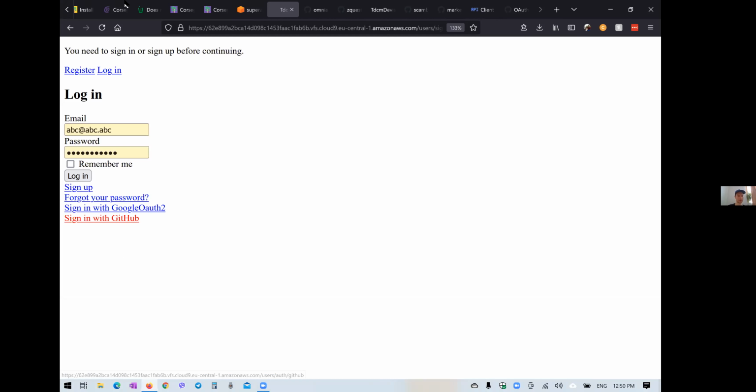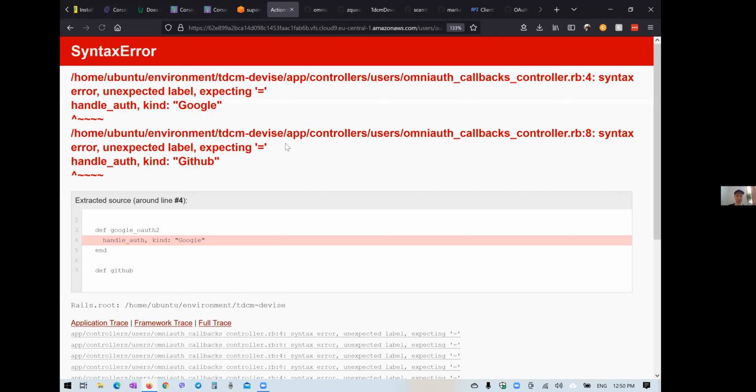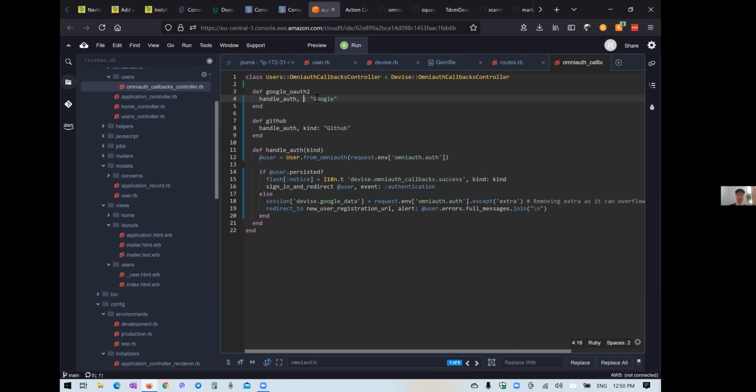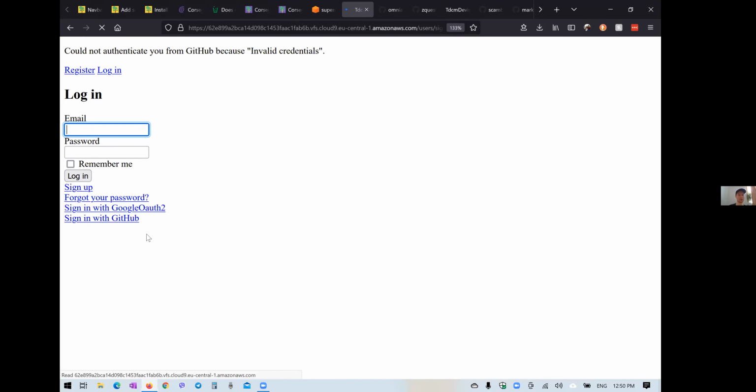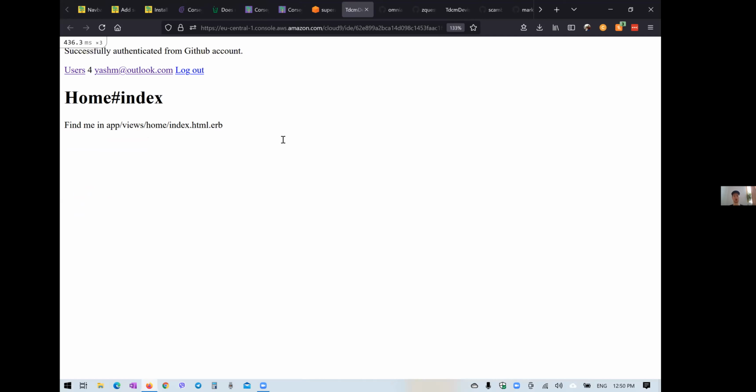Yeah, so I made some kind of typo. Actually, I'm going to look it up. I had it done somewhere here. Yeah, I shouldn't have said the word kind here. Yeah, so couldn't authenticate from GitHub, invalid credentials. I will try once again. And you see it worked. So I managed to log in. And this way our code looks better and is a bit more reusable.